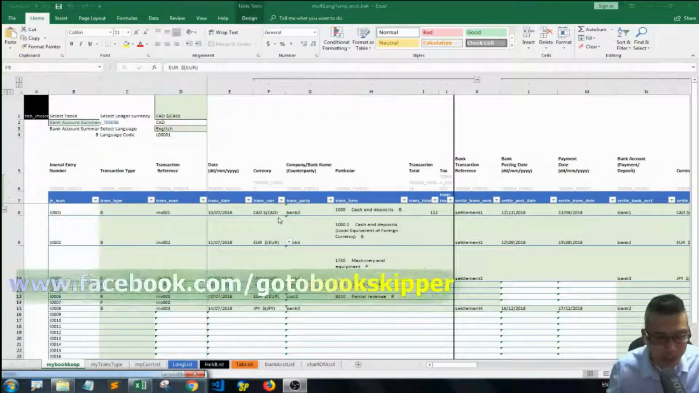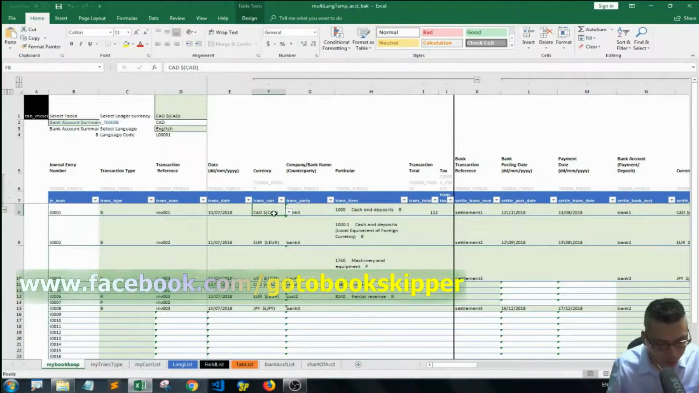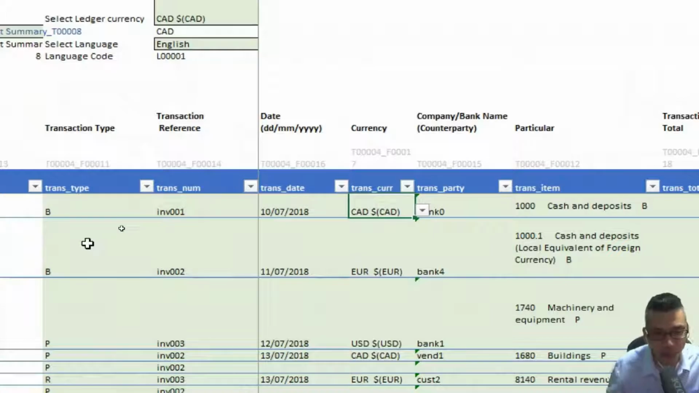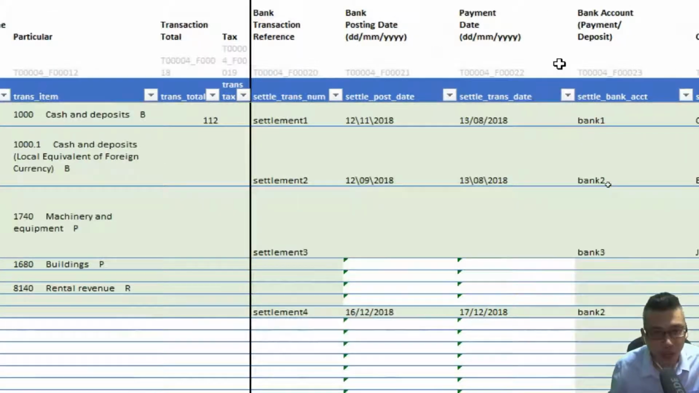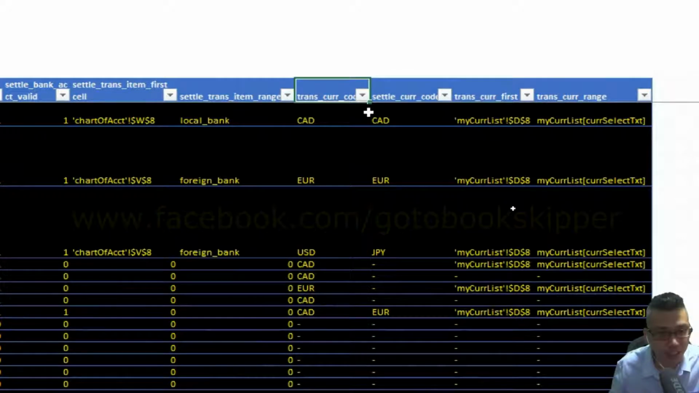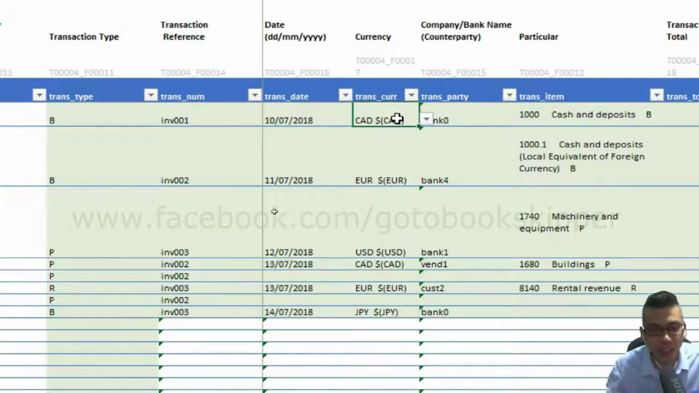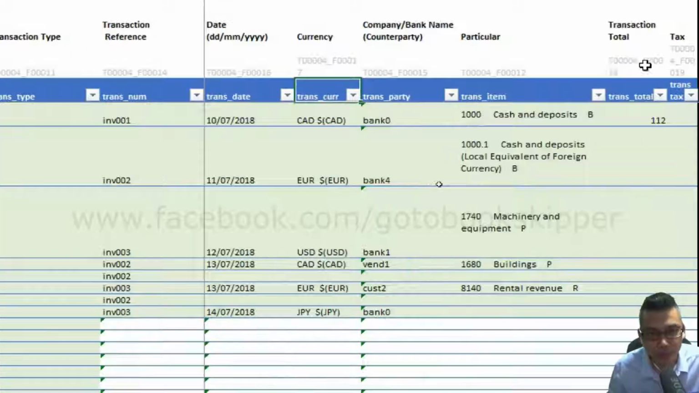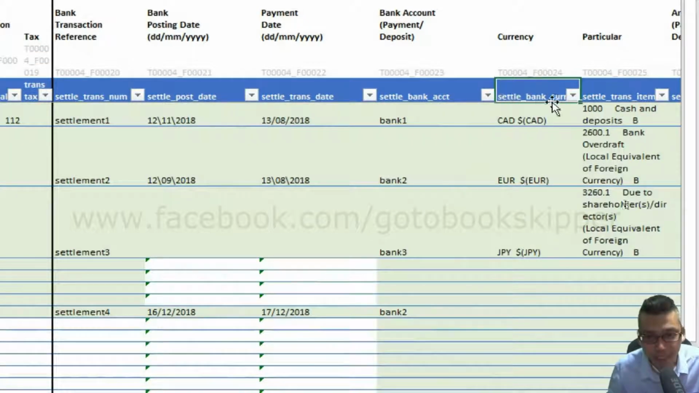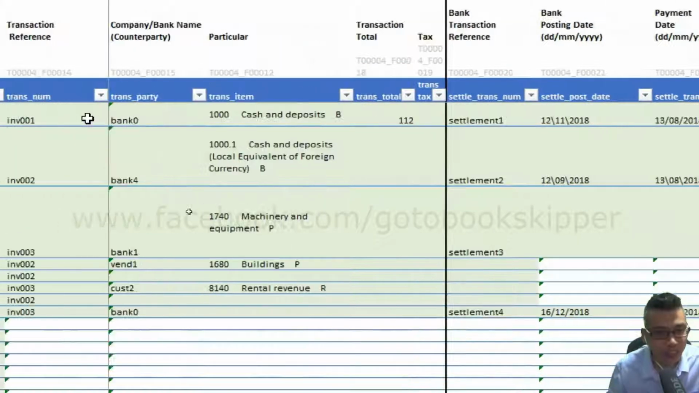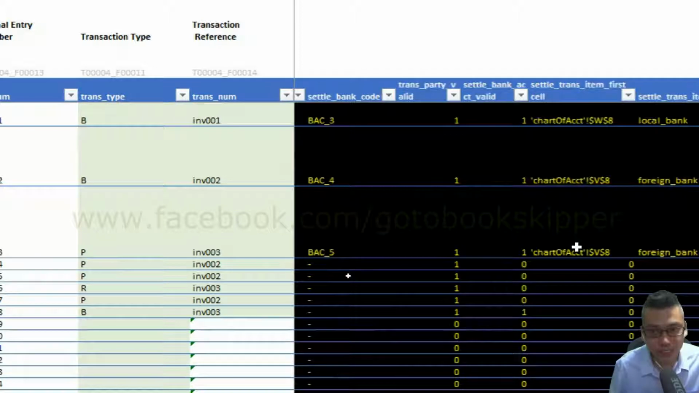Let's get back to our DIY accounting system. From early on, I just created the validation for the transaction currency. From the last video, we created the transaction currency code and settle currency code, right? So in this video, we are going to create 4 more columns to facilitate validation for the transaction currency column and the settle bank currency column. Okay, let me just go over how I did it.